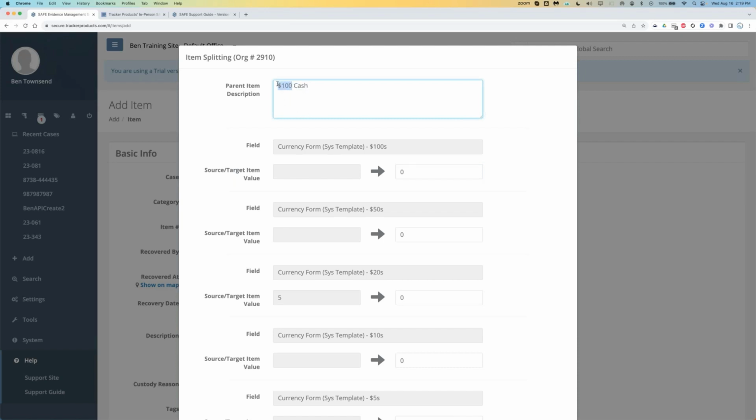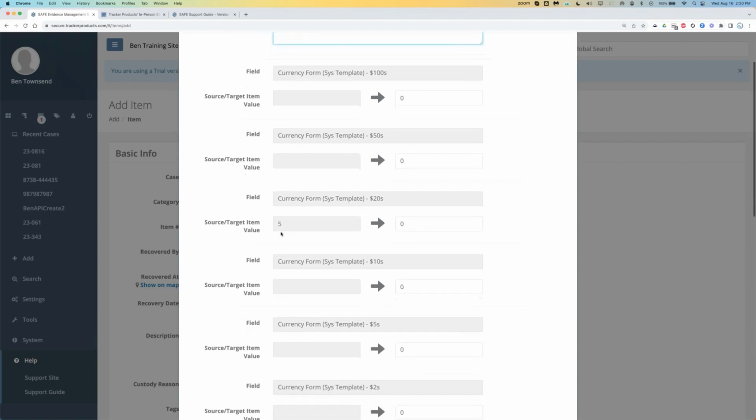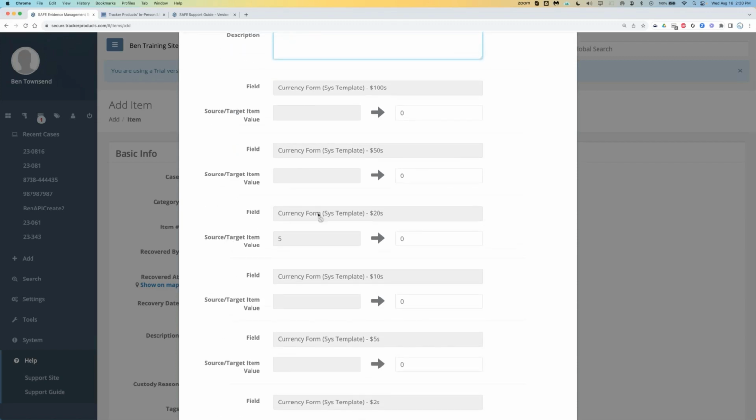I'm going to say yep, I do want to do that, because I'm going to make it $20 in cash. I'm going to take out 4, and as you scroll down this screen, you can see that the parent item has 5 $20 bills on it. I'm going to split out 4 of them.